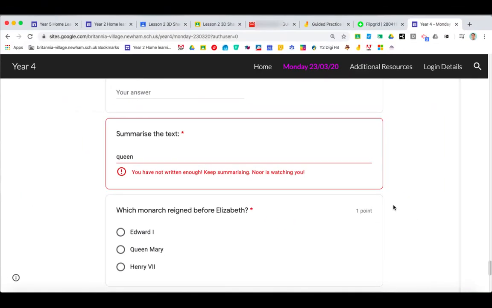That's their teacher's name. So that's how we're planning to use a range of online tools to support students' learning over the next few weeks.